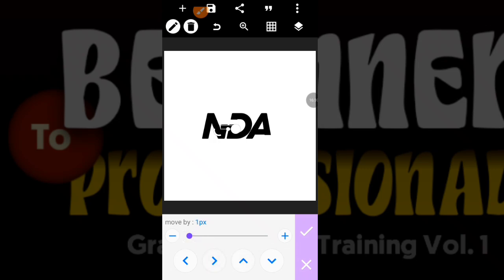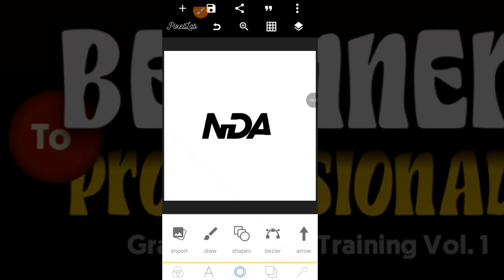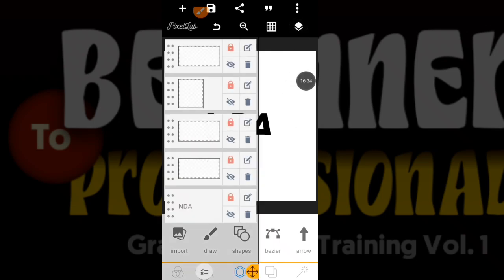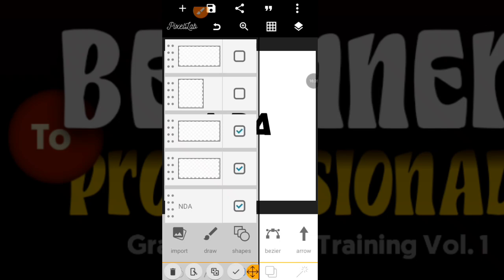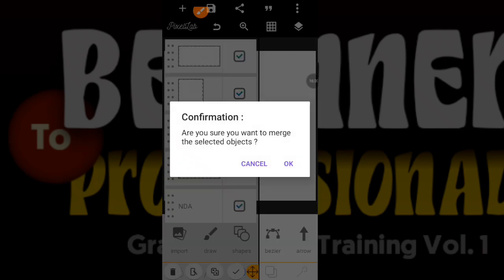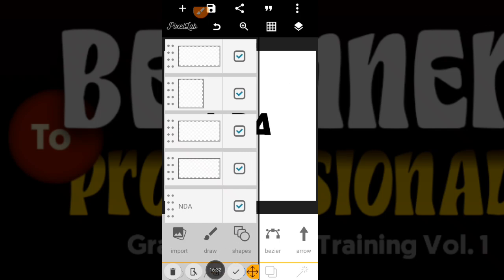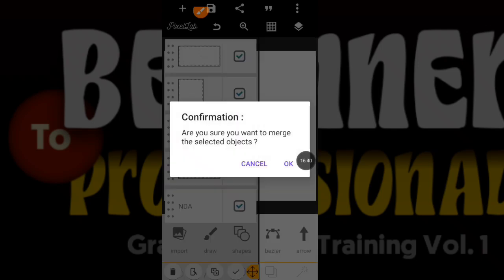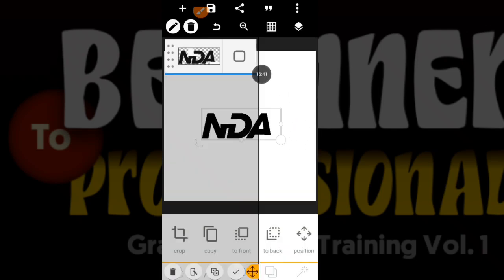So this logo represents a tech logo. Now look at it. We have a logo for the NDA brand. It represents a tech logo. Now what do you do? You merge everything together. Click on your layer, then tap on these layers, tap on everything here, then you want to merge. Look at me, this is where I merge. So I merge this together, then can you see it turns to one?